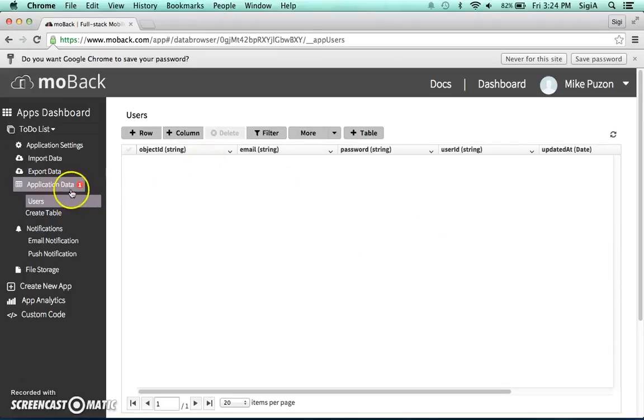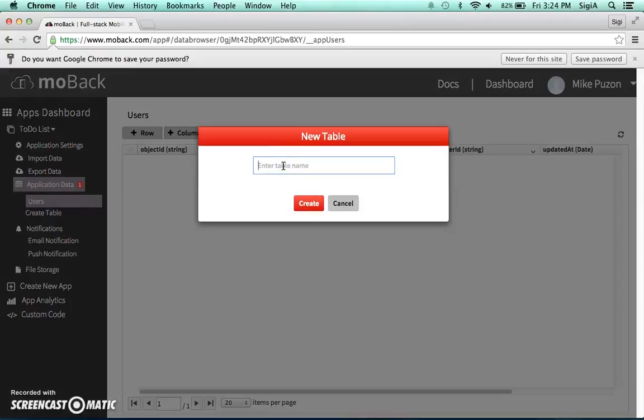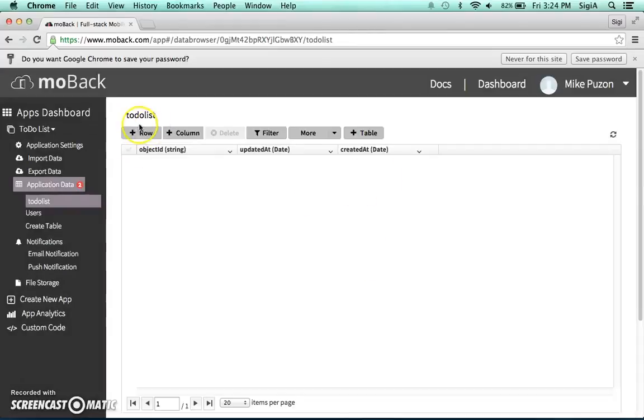By default, we are presented with the users table, which 90% of the apps have users table for. So for our purposes, let's create a table. Let's name it to-do list. Okay. Now we can create the columns that we need for our to-do list.